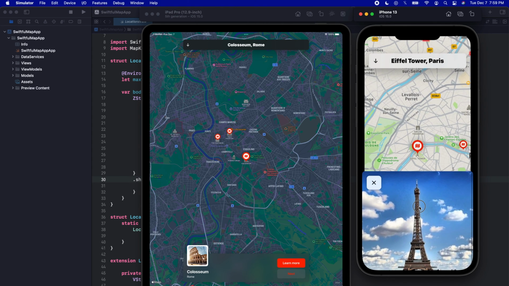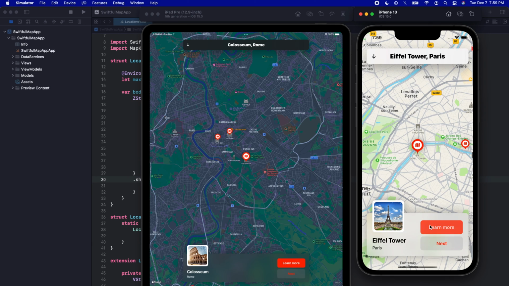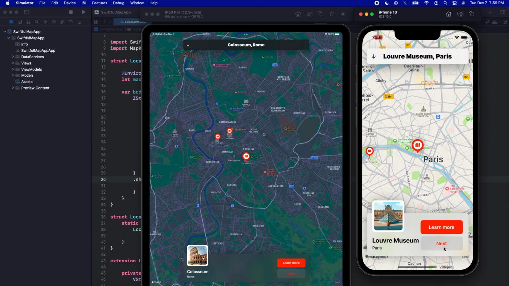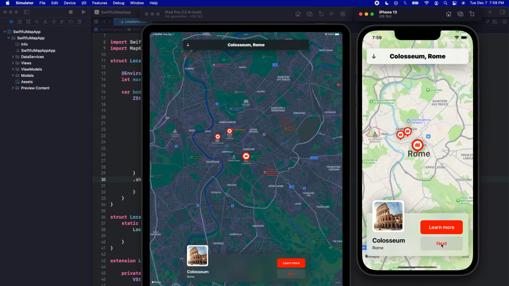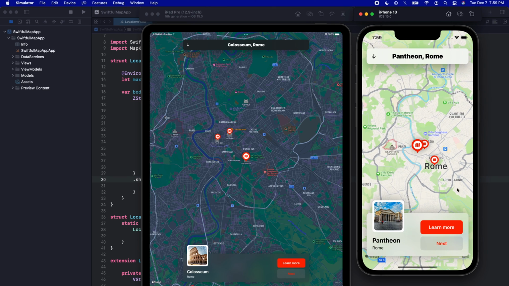Obviously, users have the ability to swipe these sheets down. They also have the ability to click the X button. And they can also click this next button here if they want to just go to the next location. So as we go to these, you'll see that the animation is updating. Everything is staying in sync.